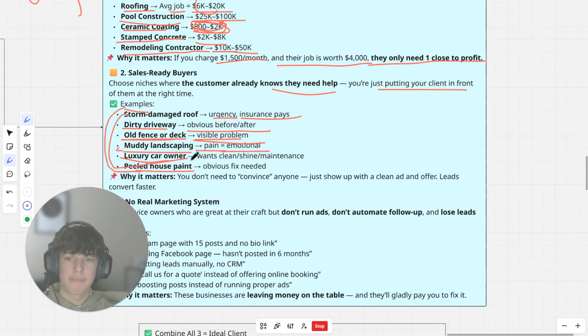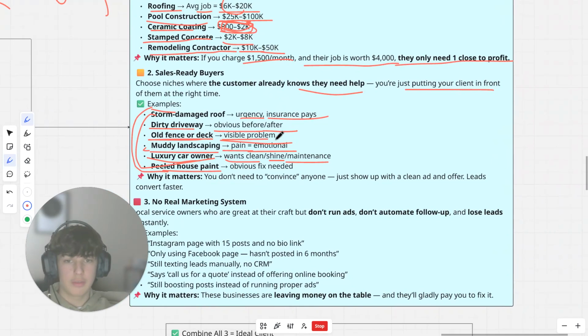Okay. Luxury car owners, they want clean, they want shine, they want maintenance, they want their cars taken care of, and it's a great opportunity to have ceramic coatings done. These people will have no issue paying $800, $500, $1,000, $2,000 to get their ceramic coatings done. That's going to last them a year or two, maybe even more than that. Obviously I'm not a car detailer, so I don't really know, but I know they last for a while. So they want these things clean, they want them done right, so it's a great opportunity to market to them, like I said.